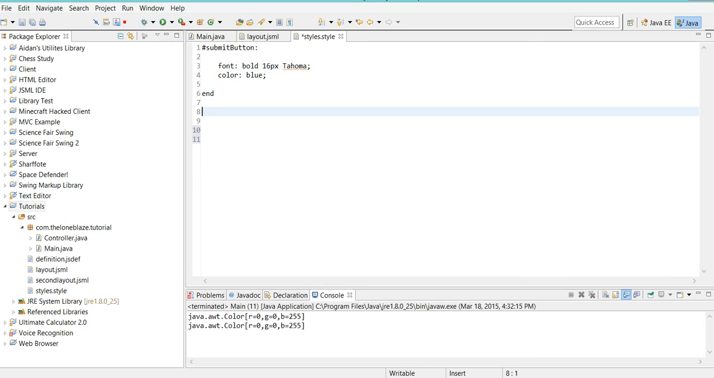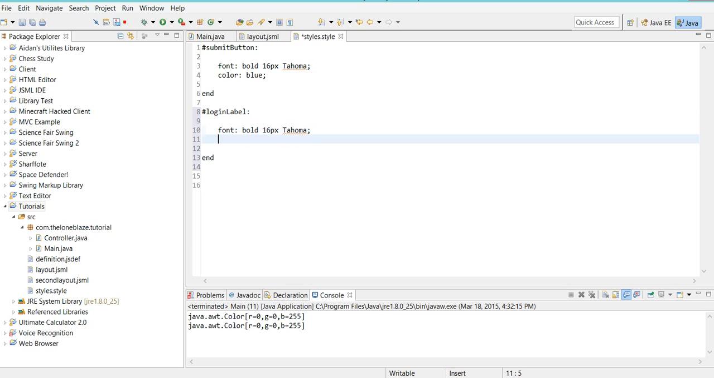Alright, why don't we also style our login label, so hashtag login label. And we're going to have a colon, we're going to have end. I'm going to make the font probably same thing, bold 16 pixels Tahoma, and I'll make the color green. Why not? I like green.